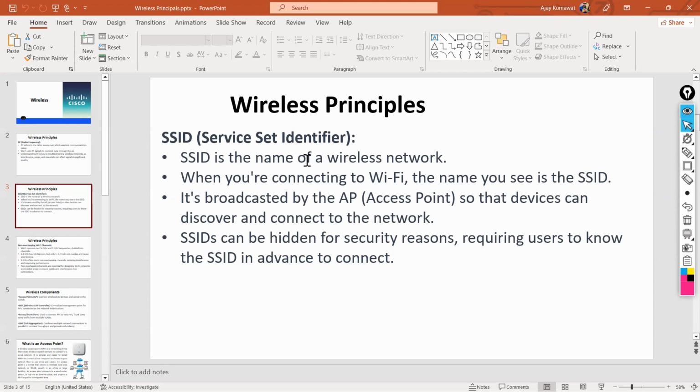So SSID is the name of a wireless network, and when you're connecting to Wi-Fi, the name you see is the SSID. It is broadcasted by your access point so that devices can discover and connect to the network. SSIDs can be hidden for security reasons, requiring users to know the SSID in advance to connect. This is one of the security measures you can use in your home networks also. If you want that nobody should be able to connect to your wireless network, you can just hide the SSID. You can stop broadcasting the SSID.